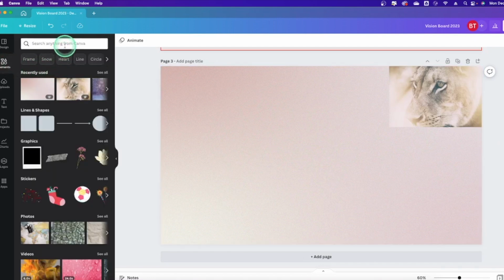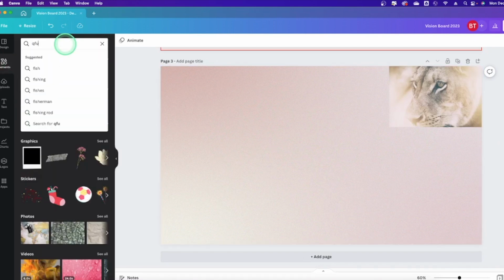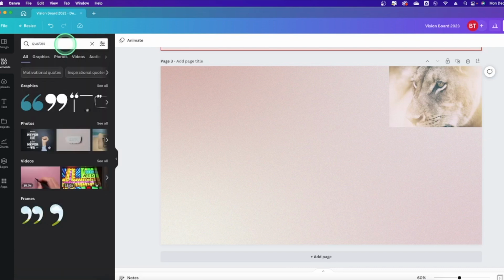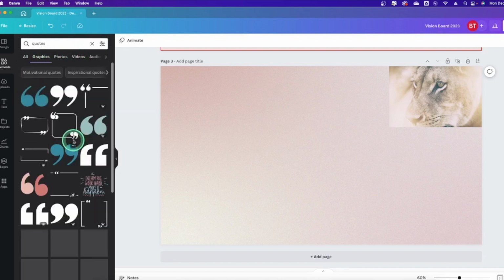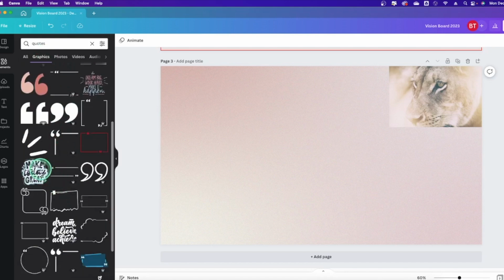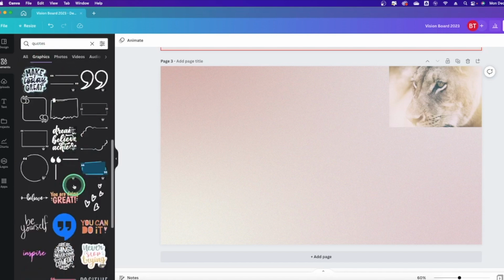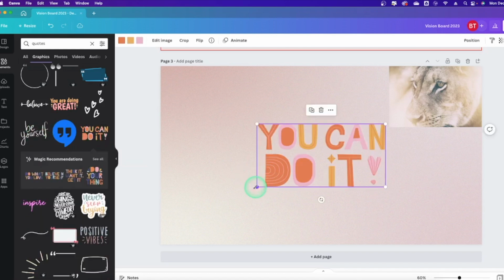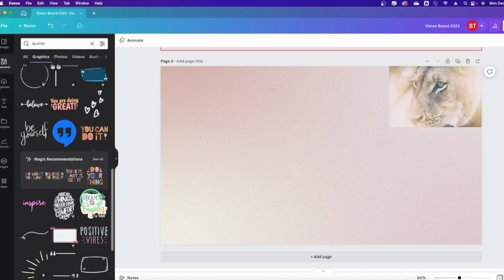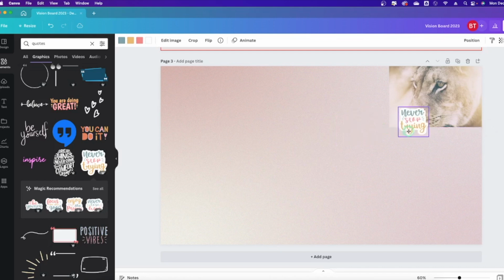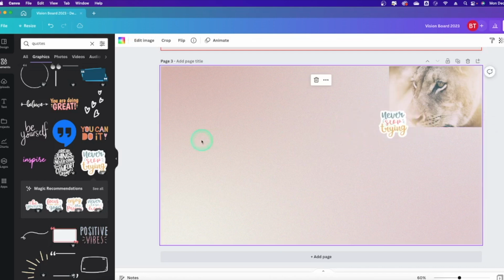Back over to the elements and let's look and see if there are any quotes that we want to add. And I'm going to show you how to pull in your own here in just a little bit as well. So again, we can click on graphics. That's going to give us little quotation marks. Sometimes we do have some graphics that have some cute word art on them. If something like "you can do it" is something that you are looking for, or "never stop trying," always a cute quote. May not be the one for you, but we're going to go ahead and stick it there.